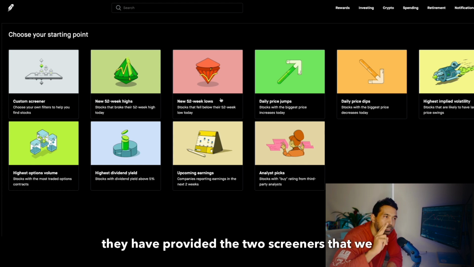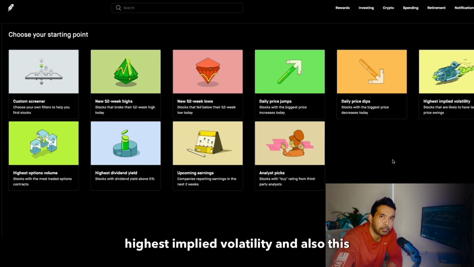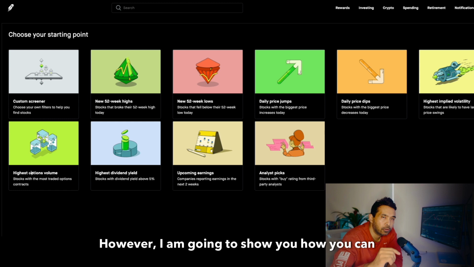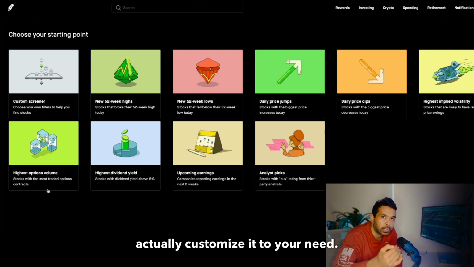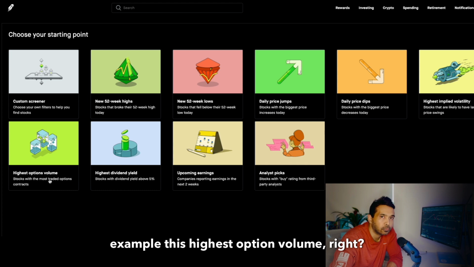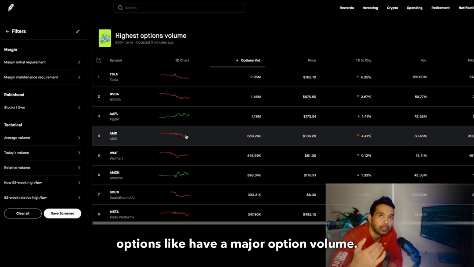The two screeners that we are going to discuss in more detail are the highest implied volatility and the highest option volume. These two are default ones that you can use directly. However, I'm going to show you how you can customize them to your needs, but just as it is, you can use, for example, the highest option volume to quickly check which options have major option volumes.